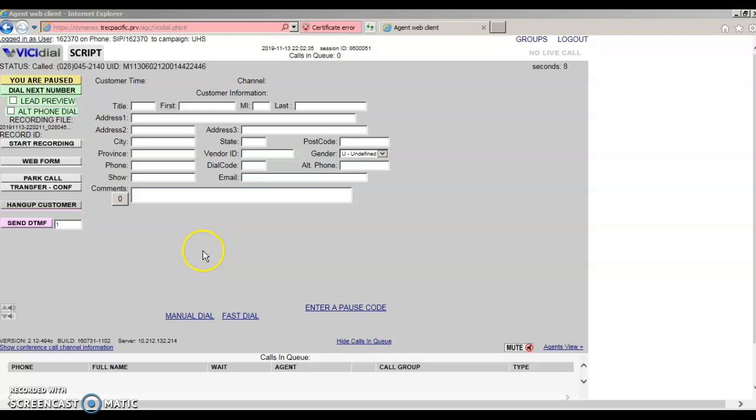You also have the ability on most systems to control the volume level of the customer, as well as being able to mute yourself by clicking on buttons at the bottom of the agent screen. So this is the agent screen. These buttons at the left control the volume of the customer. On the right side of the screen, there's a mute button that allows agents to mute themselves.